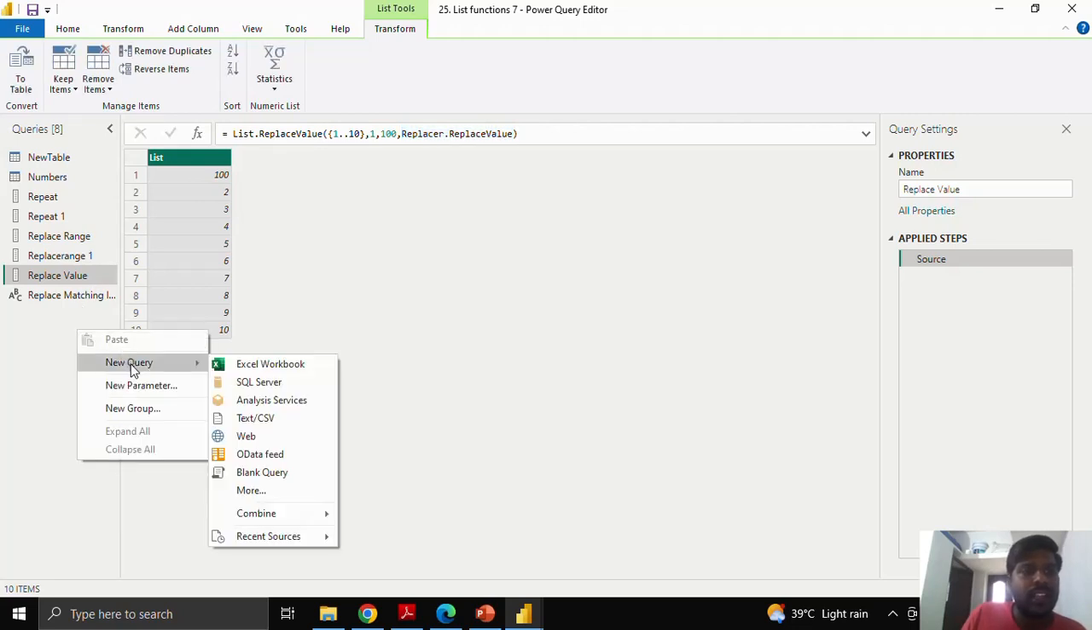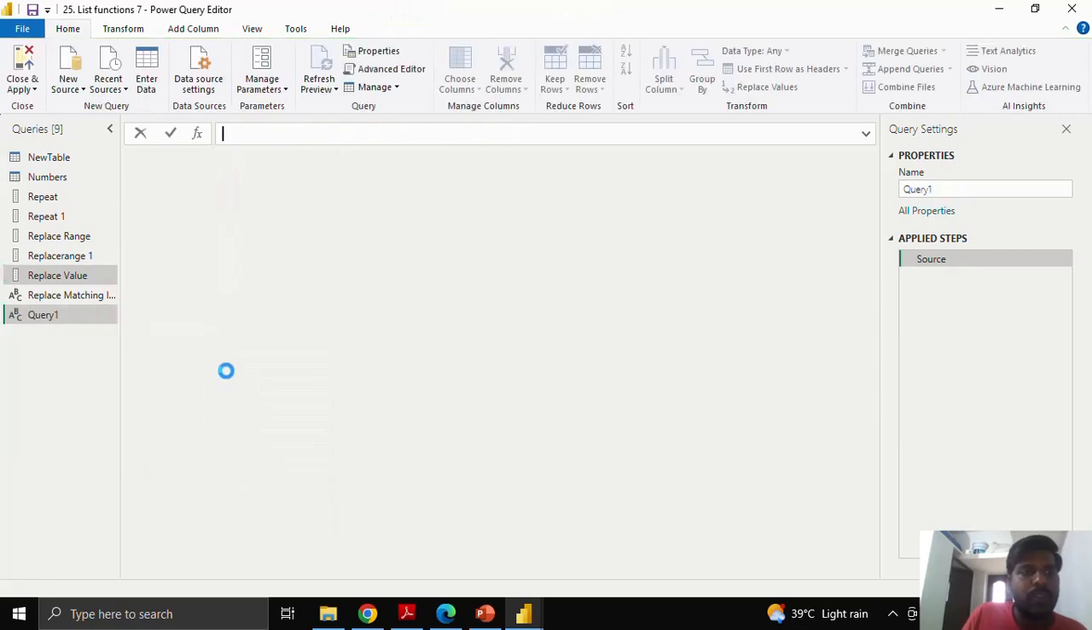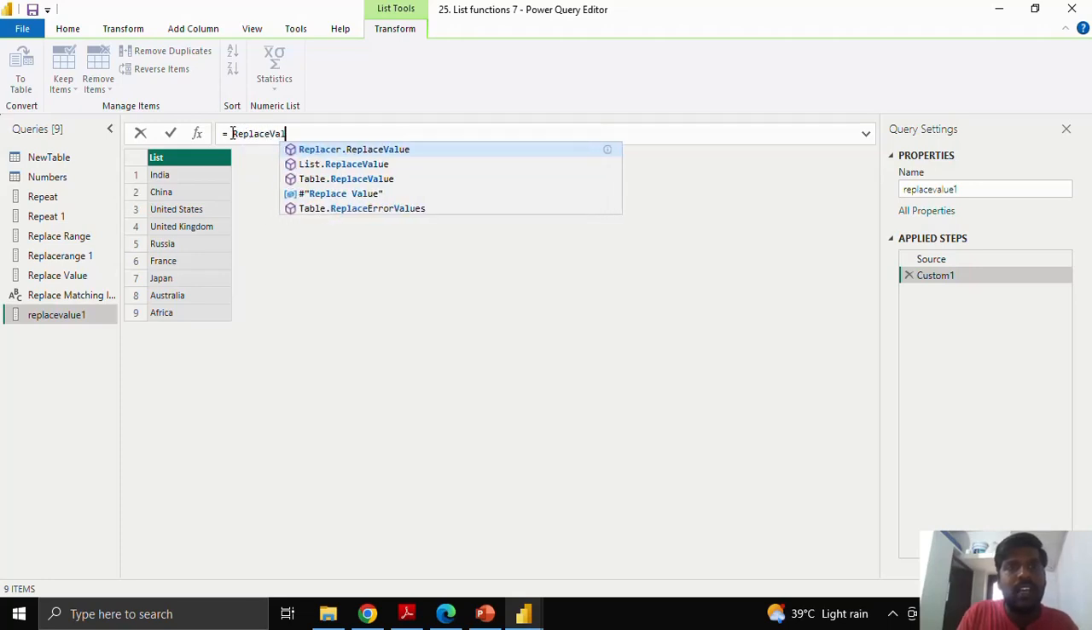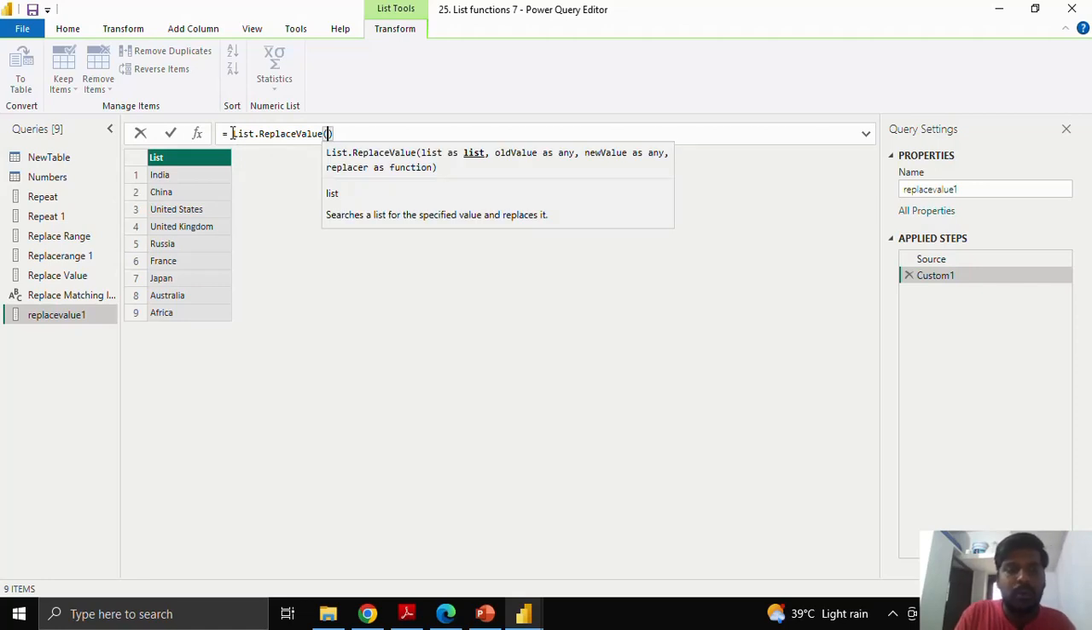I'll quickly give you another example using my countries column. I'll click on blank query, and rename it as replace value 1. Here I'll type new table, countries, enter. This is my list of source. I'll quickly add another step. I'll type List.ReplaceValue. Open the parenthesis. I'll provide the list as my source, comma.